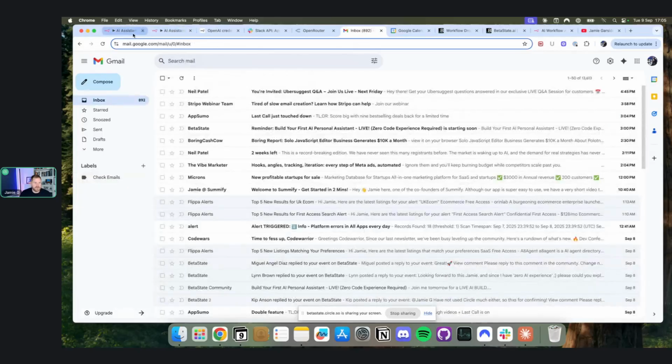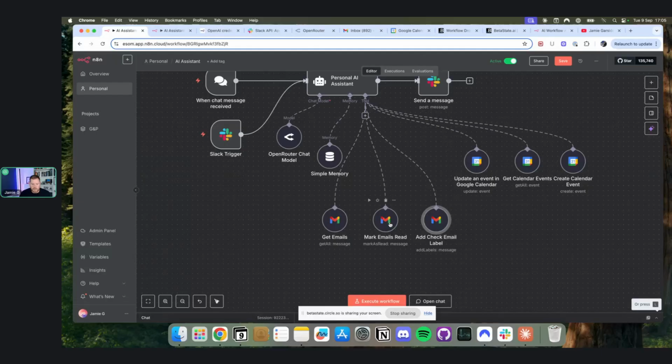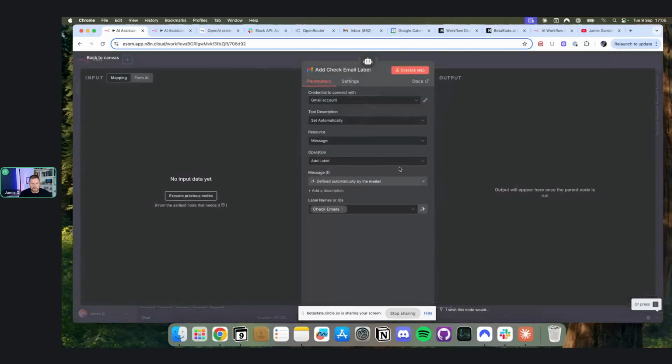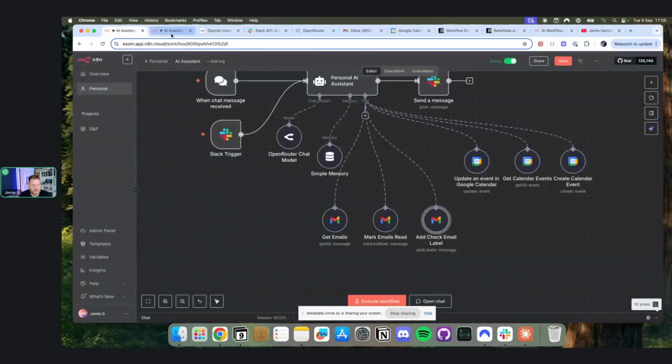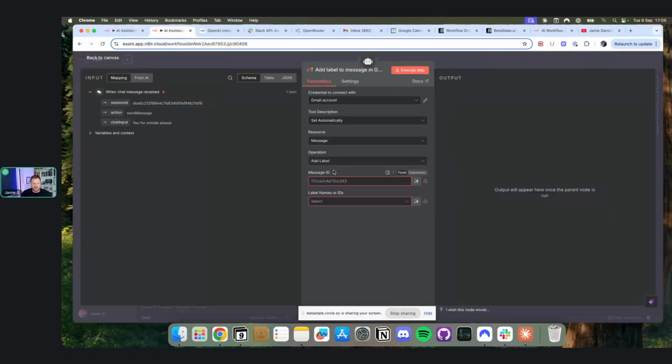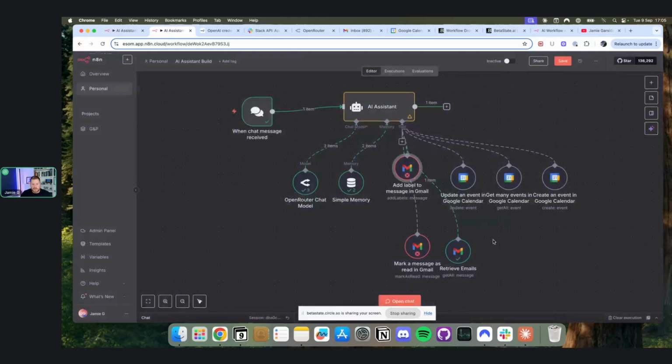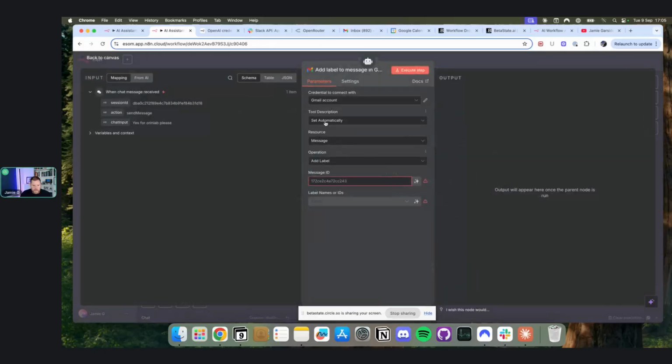So if I come in here and then we go to add check email label, am I in the right workflow here? No, I'm not. This was the correct one. I went back to my original one here. So we come through to this one here. So when we add that node in here, where we've got it now, we can basically say we've got our Gmail account. I want to add a label, message ID.